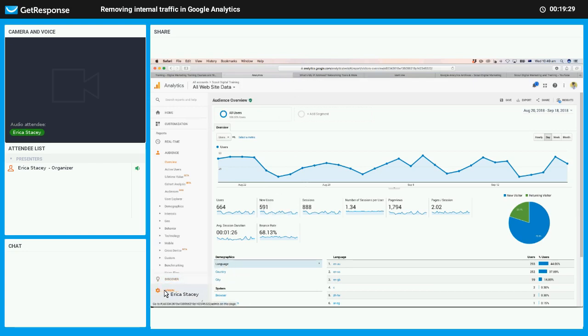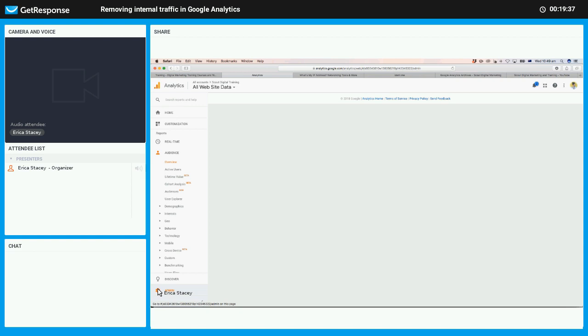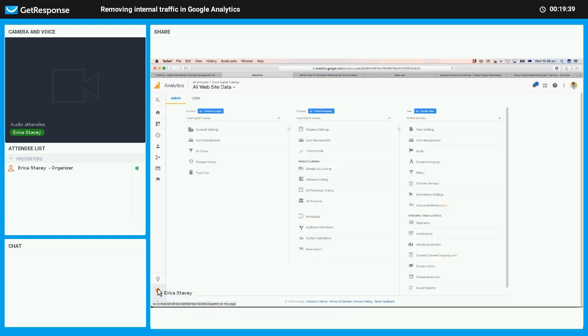So like I mentioned, these changes are made within the admin section. So that's that cog icon in the bottom left-hand corner. So we'll click on that, and here you can see that breakdown of those three main components that I mentioned within the account. So we've got our overall account, and someone with a Google account can have access to multiple Google Analytics accounts. You can have up to 100.